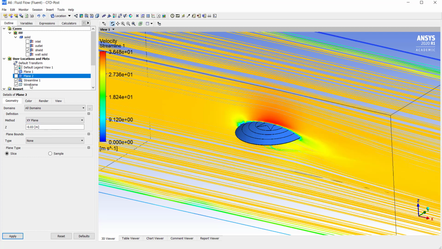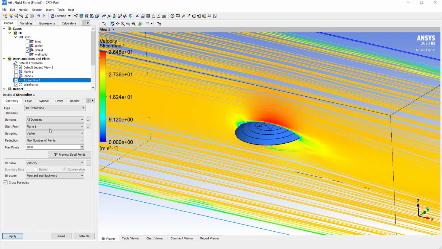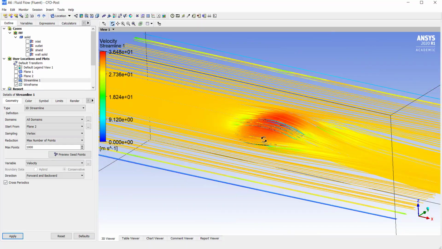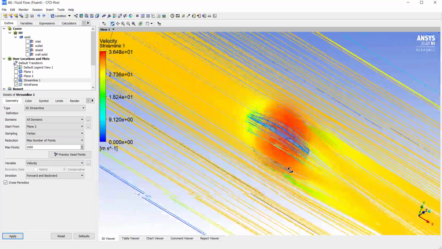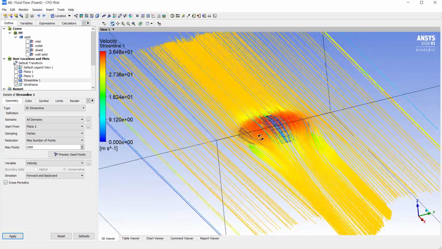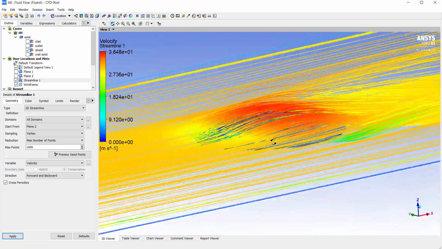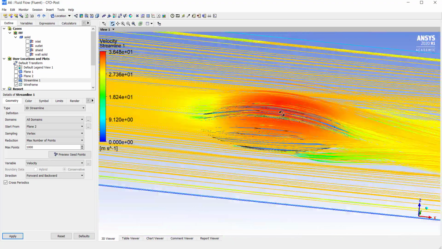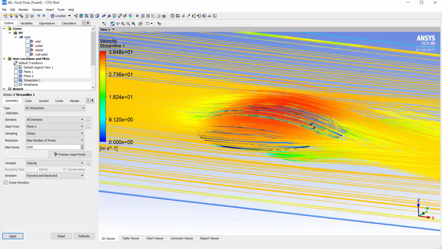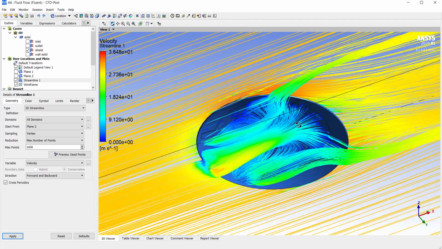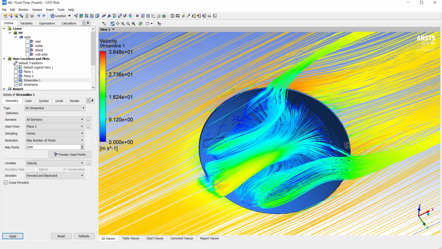Switch off plane 2. Double-click on streamline 1. Select Start From as plane 2. Click on Apply. Now you are able to visualize the flow of air over and below the shield more accurately. You can see that the air speeds up as it goes from above the shield, and there is recirculation zone formed below the shield inside the shield curvature.